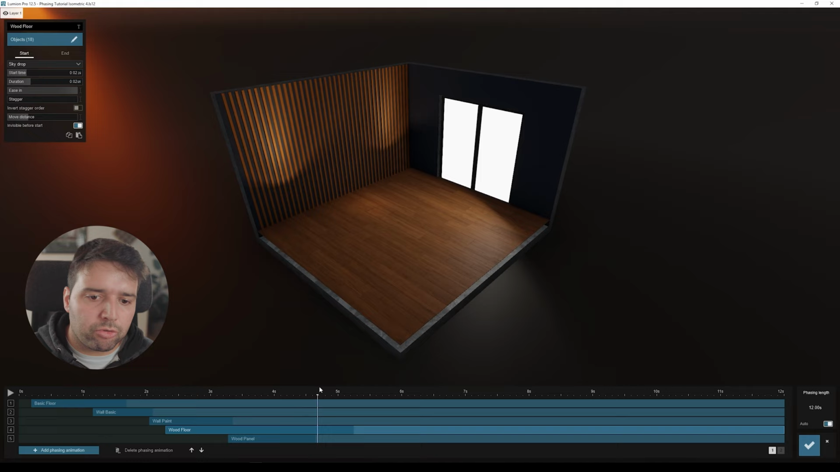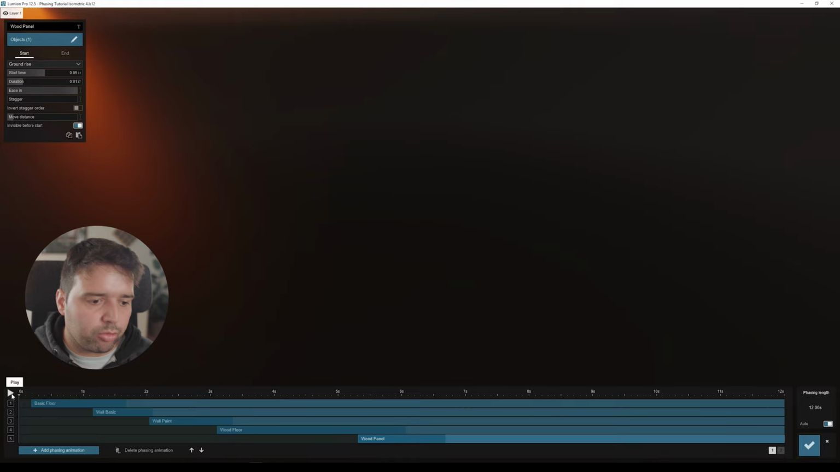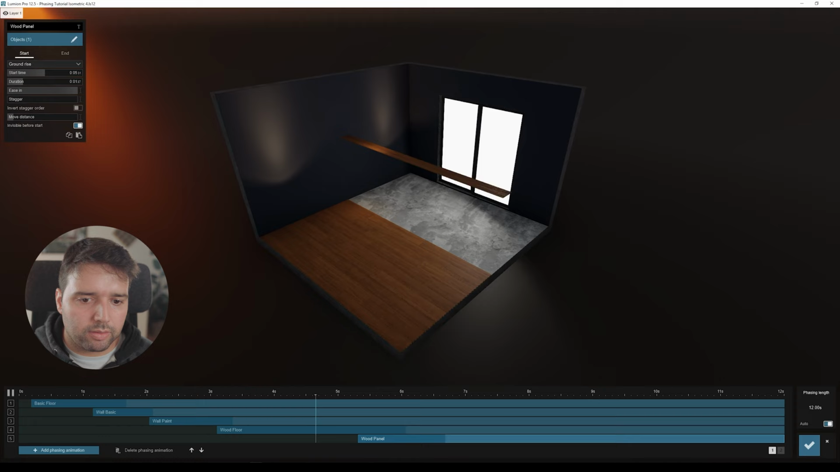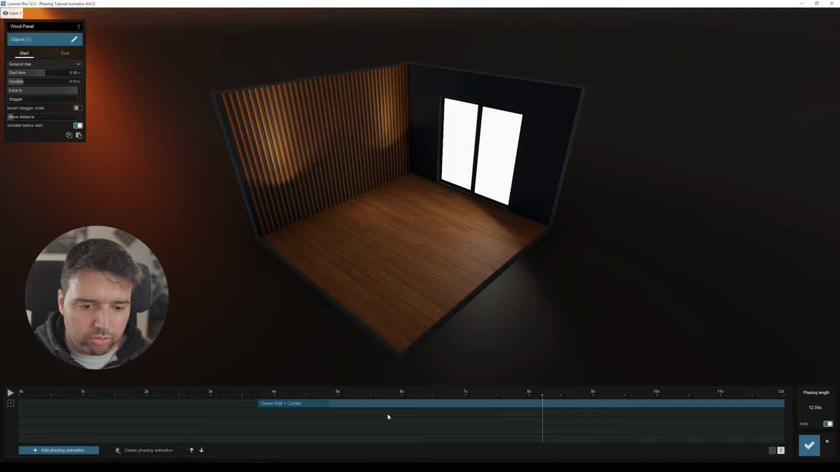So we need to go here and stagger, increase all the way up. And so if you increase all the way, you can see that now we have each board animating separately. And so if we play this, of course, you can always increase or decrease the duration according to what you feel fits best for your project. Now, if you scroll down, you can see the other phasing effect we already have.